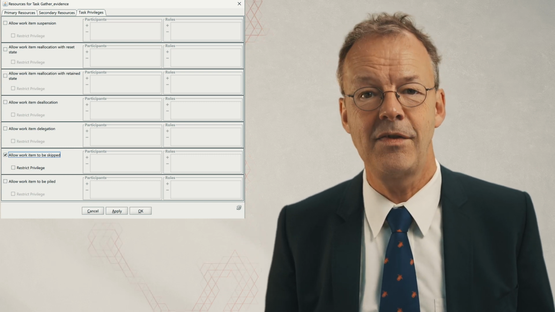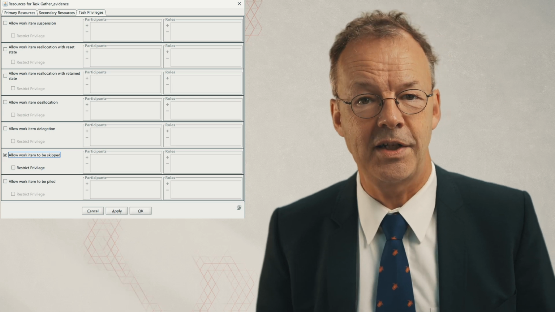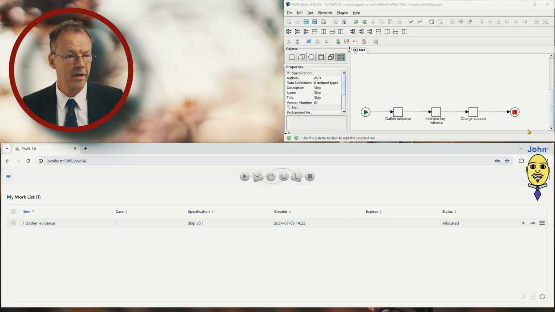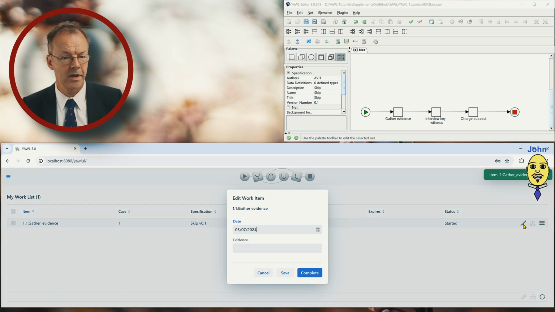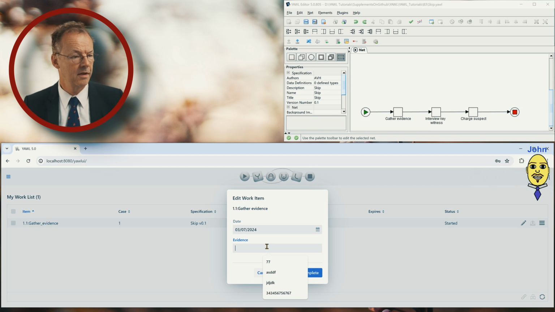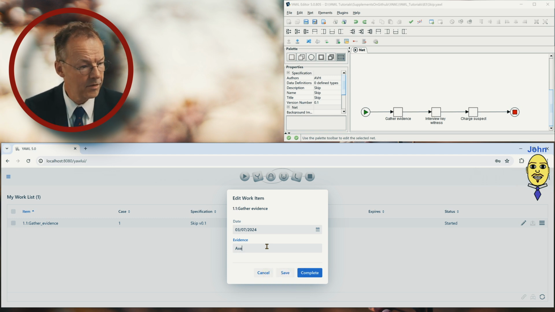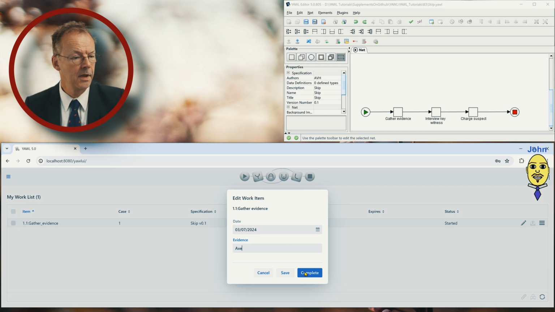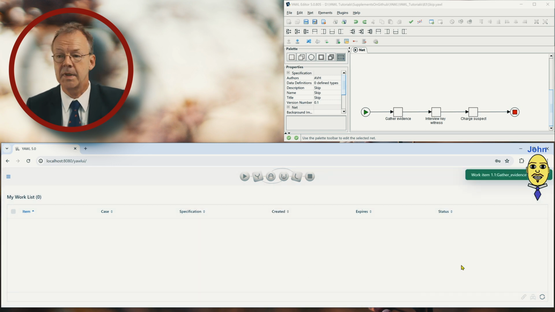This can be set in the resourcing dialog of the YAWL editor, as you can see here. So here we have the editor on top with the workflow: gather evidence, interview key witness and charge suspect. And at the bottom we have John, and we already have the gather evidence work item allocated to John. So we will just start this work item, work on it, say that we have found some evidence here and complete the work item.